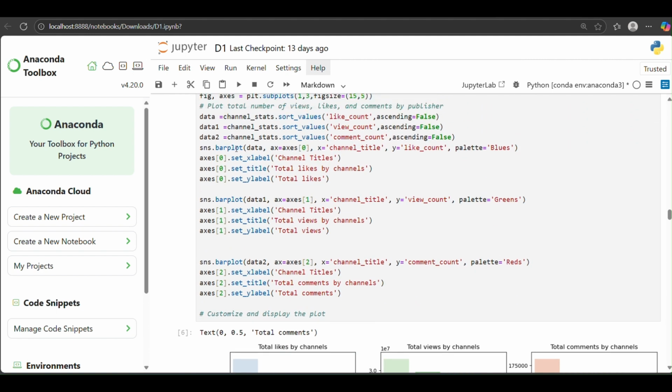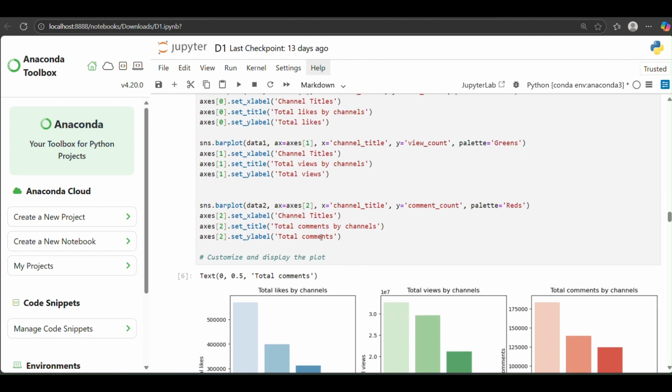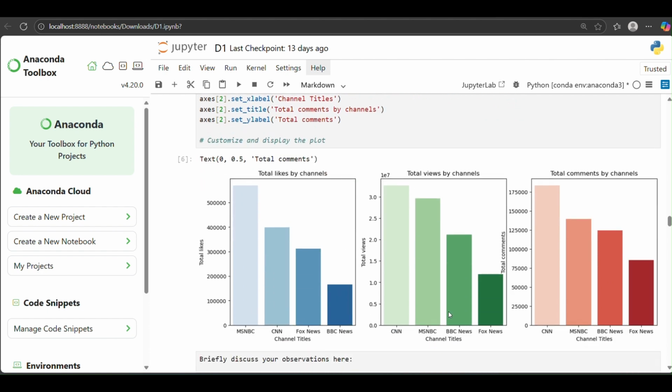Then I used the SNS method to draw the bar plots where for each I have given data, data1 and data2, specified their x-axis, y-axis and their palettes, and set their x labels, title and y labels. And these are the plots I got after that.